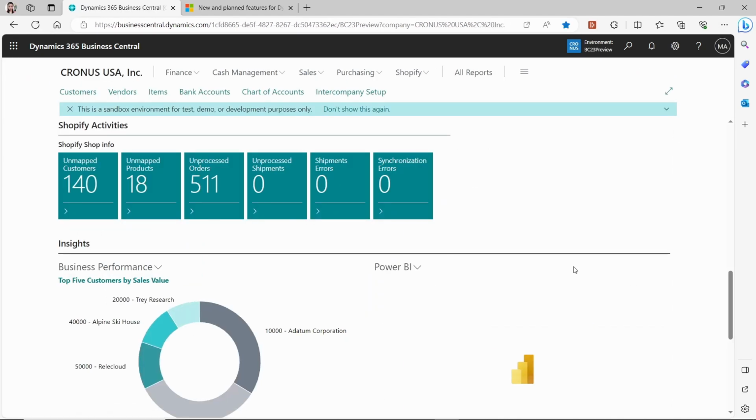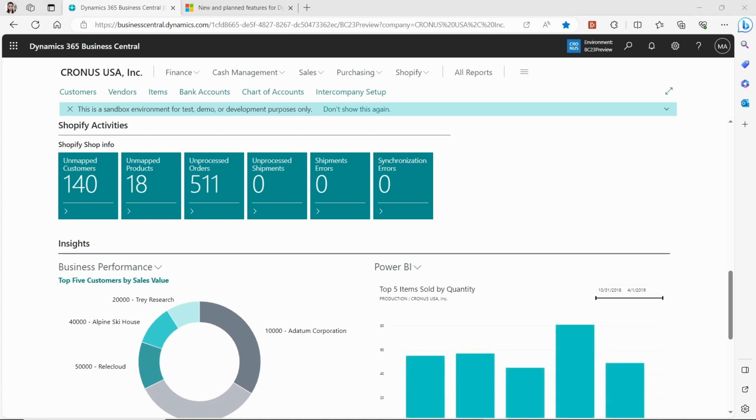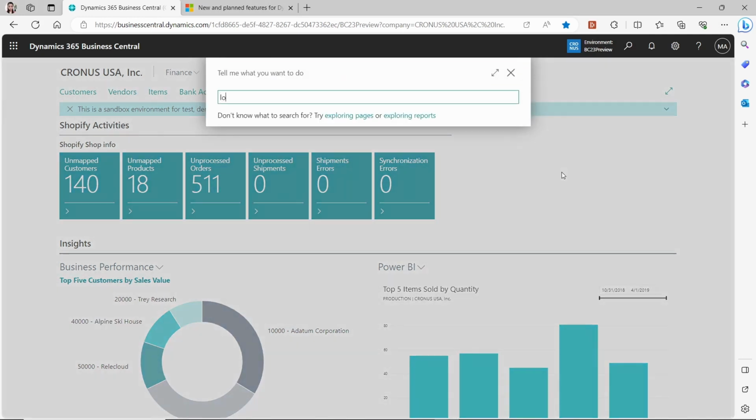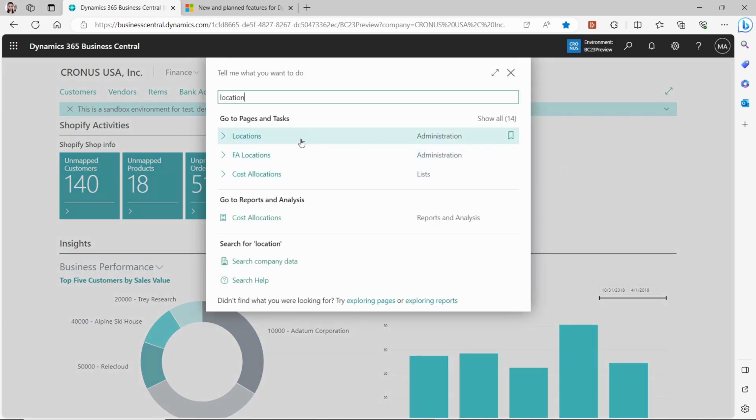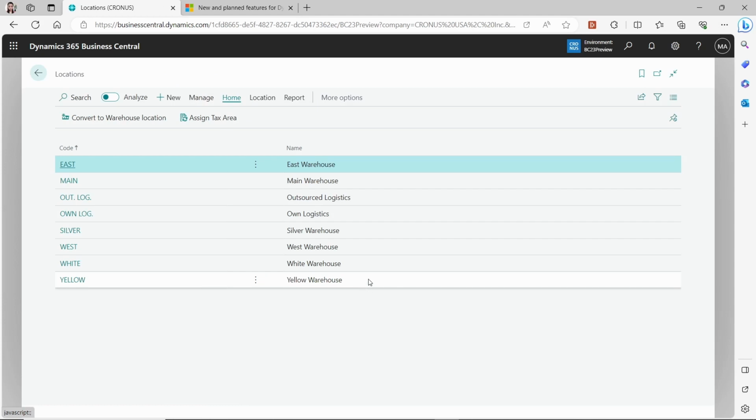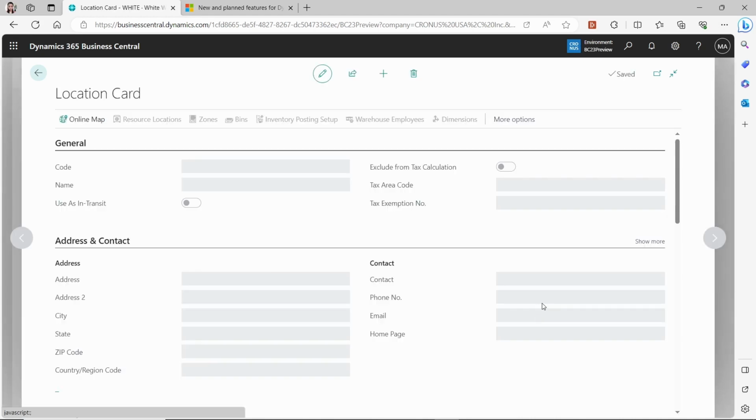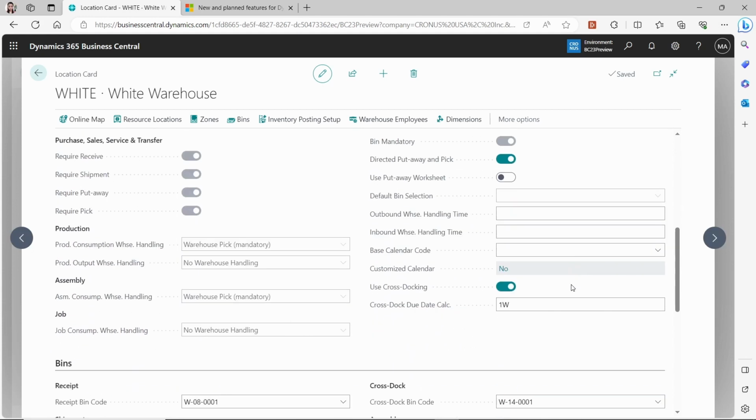Okay. And so also for the warehouse process, there are some other features like if you go to the location card, and previously you could only use the put away template and also the bin ranking if you have directed put away and pick enabled, like the white warehouse.